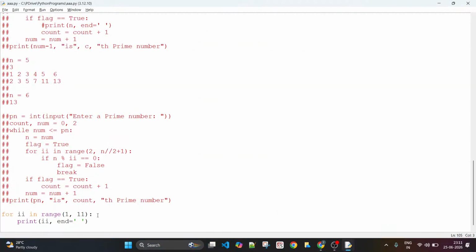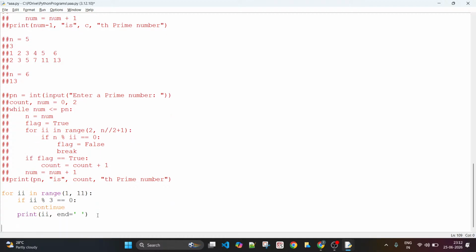Now, what if I don't like 3 and its multiples? What I can do is I can just check: hey, are you a multiple of 3? If so, just continue. What does this continue do? It will just skip the rest of the code in the loop, and it will allow the control to go to the next iteration, right? So in such cases, this print statement won't get executed.